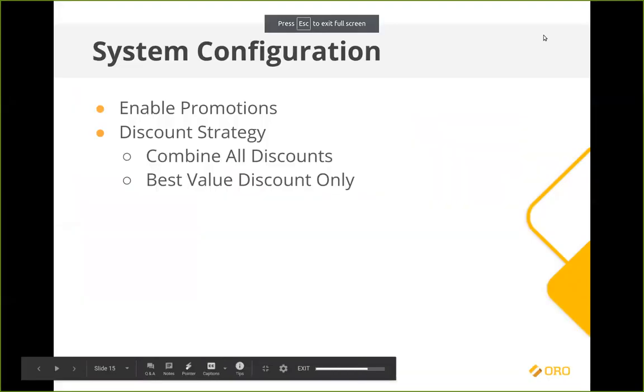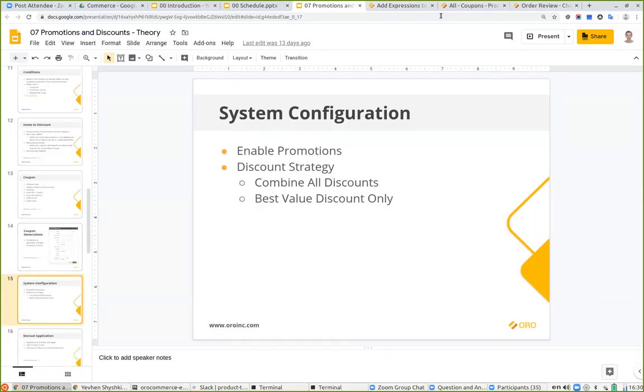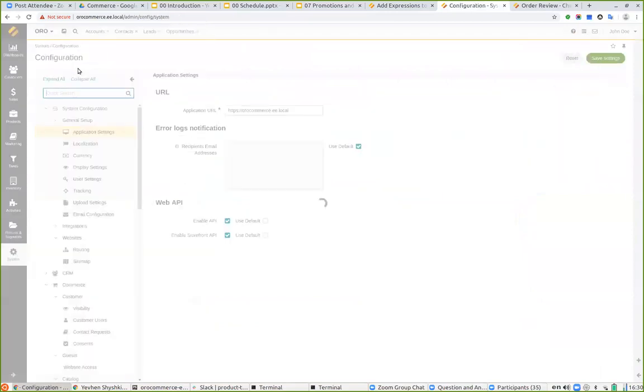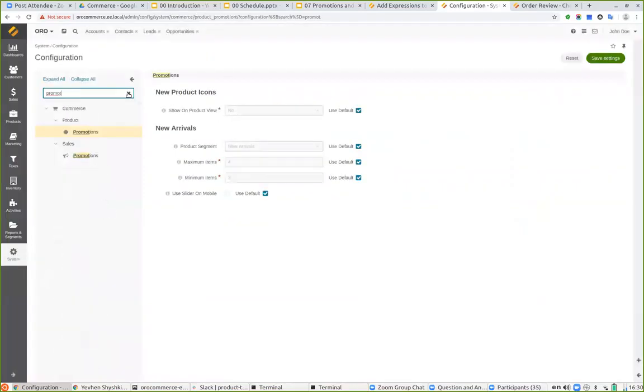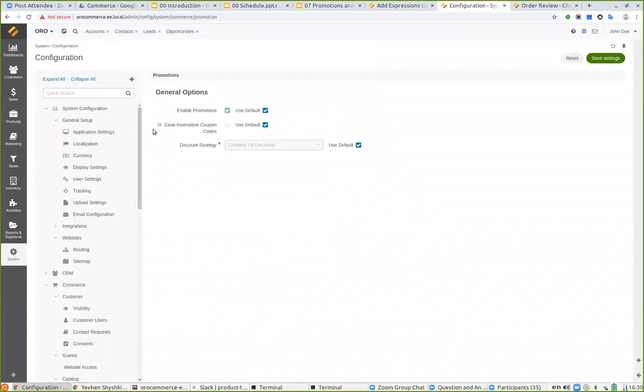Now let's check the system configuration and see what we can use there. First, as part of the system configuration, we can check whether we are allowing or not allowing promotions at all. So first, we can disable promotions. We can allow or not allow case-sensitive coupon codes. Again, it depends on the use case. In most cases, I think it would be better to mark this checkbox, especially if you're using alphanumeric characters in your coupon codes.